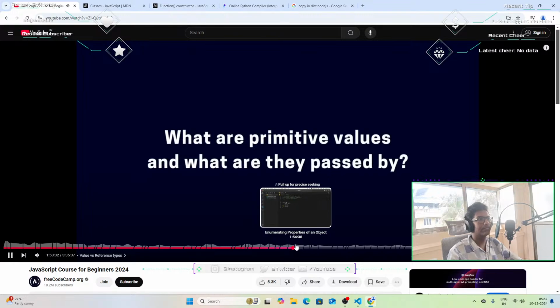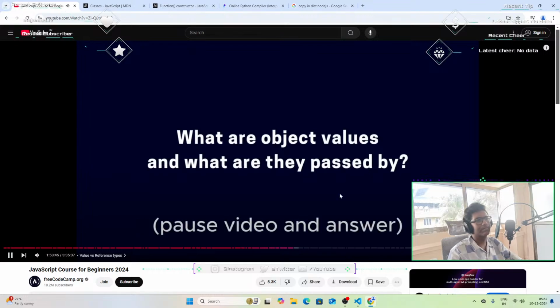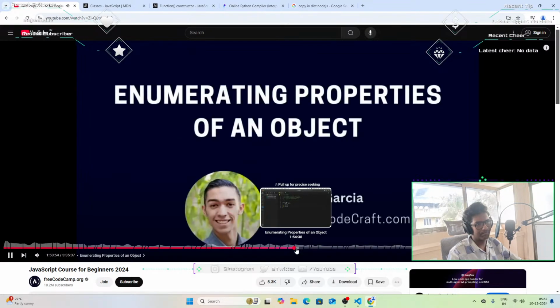What are primitive values and what do they pass by? Primitive values refer to simple values, such as string, number, booleans, and they are passed by copy. What are object values and what do they pass by? Object values refer to key value pairs, which also includes arrays, and they are passed by reference, meaning by memory address.